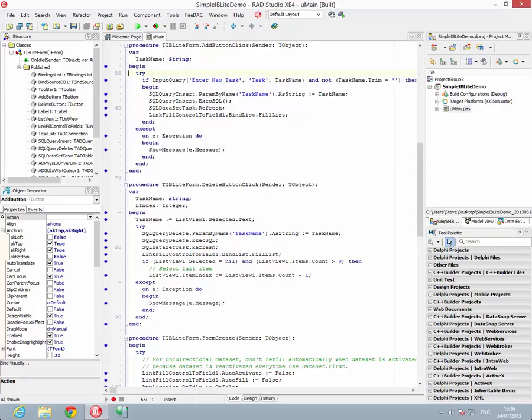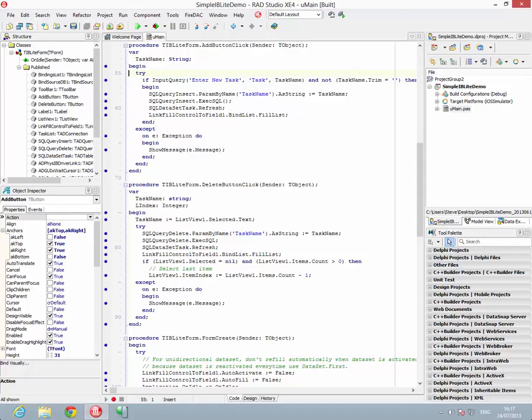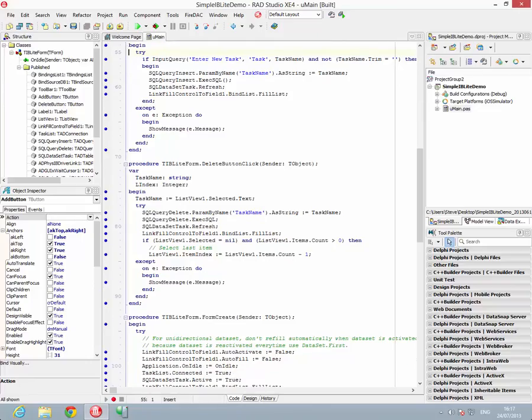Then we're taking the query insert and setting the parameter by its name. Remember that colon indicated the parameter's name. We're setting the task name, then we're going to execute the statement, and then refresh our table so we can see the new data. And then we're just going to use the live bindings here to tell the binding list to refill itself. This isn't kept in sync with the table, so we're going to do a manual fill so it updates the list.